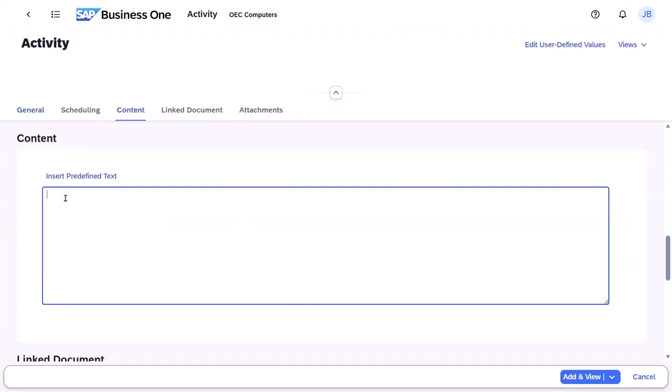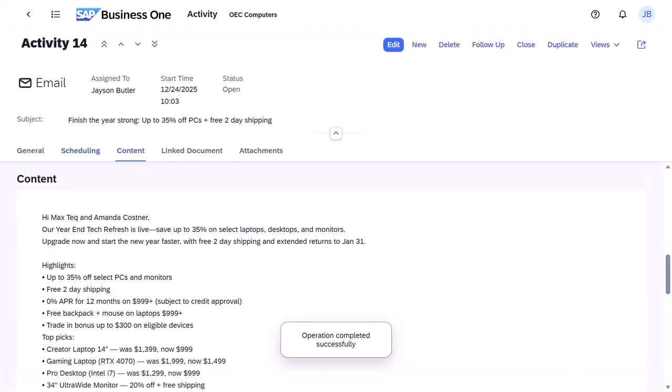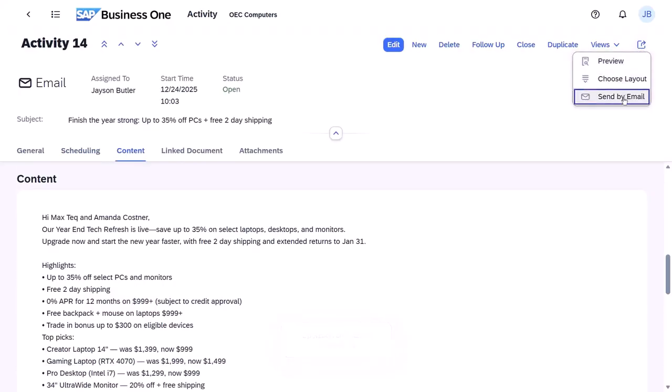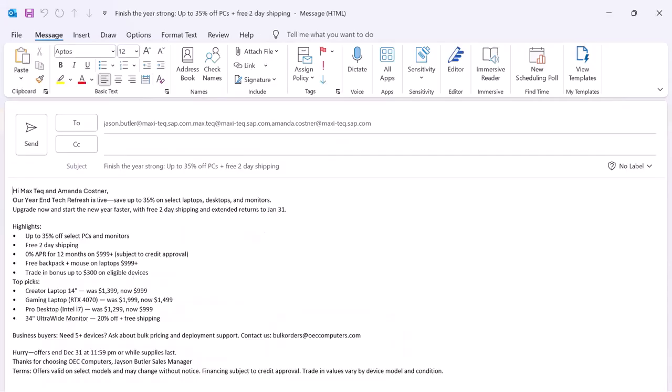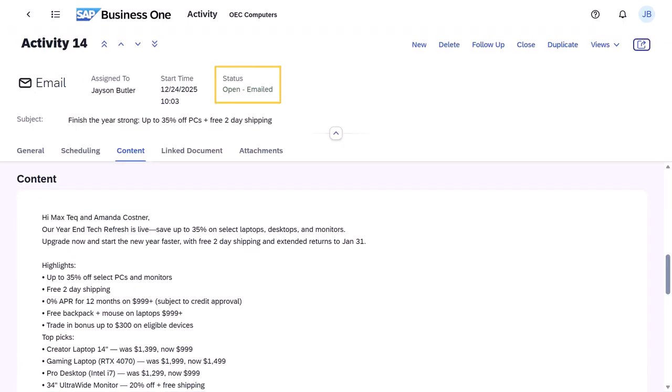Enter the content. Choose Send by Email from the Share menu in the detailed view. This creates a draft email in the default email app of your operating system. All specified recipients and the defined subject and content are entered automatically. The activity status changes to emailed. Further edits to this activity will not be possible.